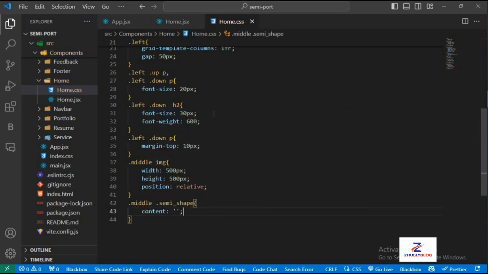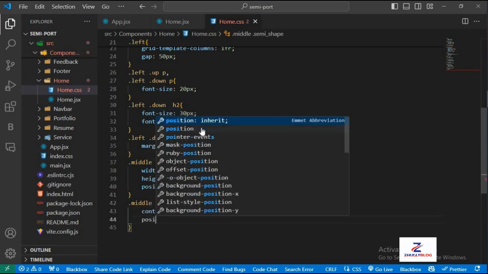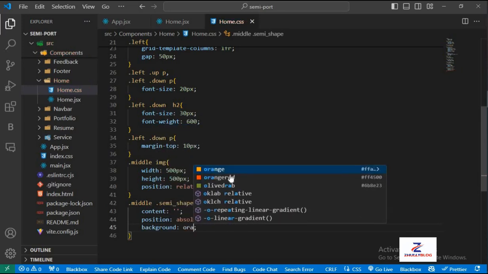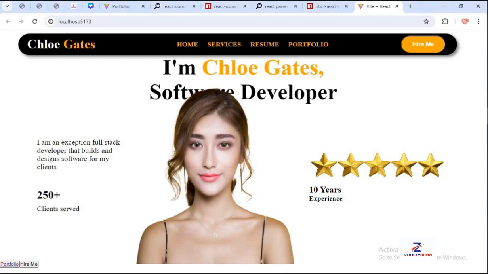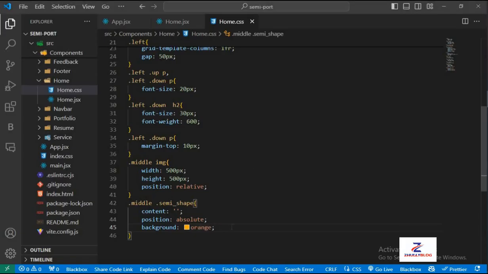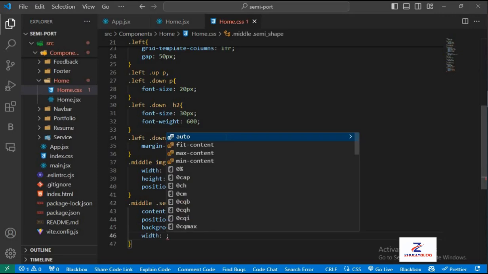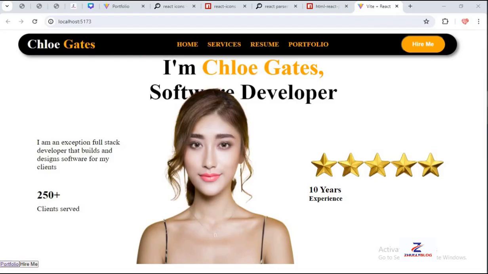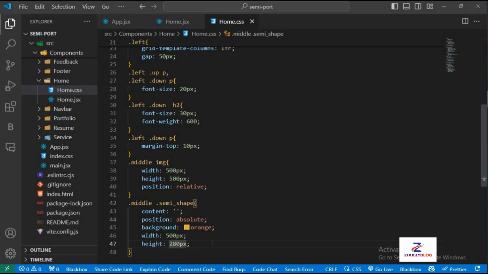The content is none. Nothing is in the content. The position will be absolute. Then we're going to add some background color of orange. Nothing is showing now because we still need to add the width and height. So we have a width of 500 pixels, height of 280 pixels, as you can see.